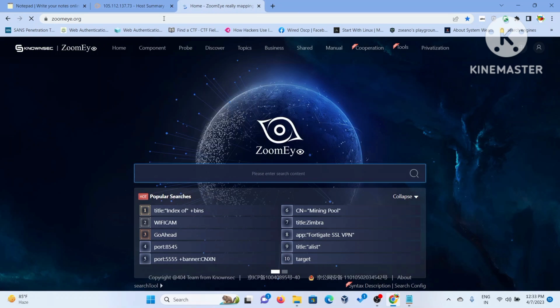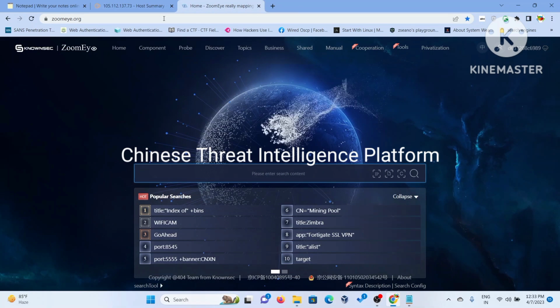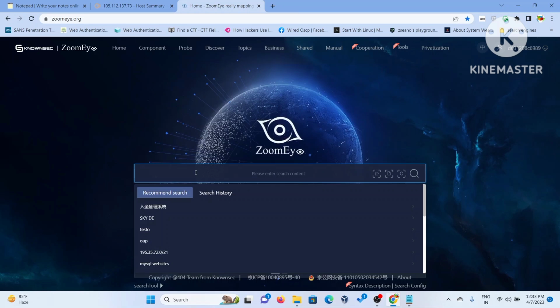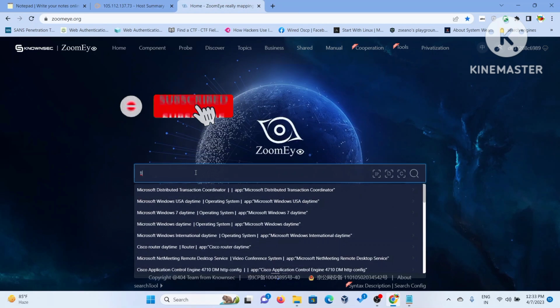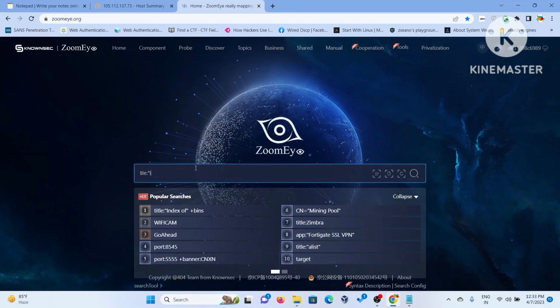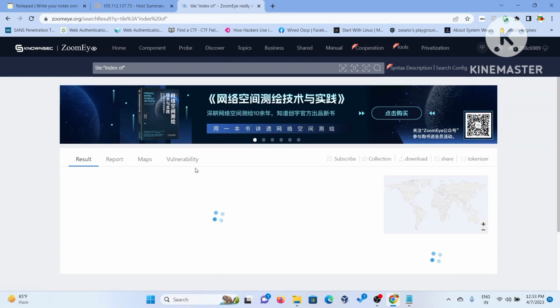Okay, now we'll be jumping into the Chinese threat intelligence platform, Zhumai. It definitely has tons of features to explore, so I'll recommend each and every one of you to play with this threat intelligence platform, and you will definitely be very happy, in the line of Shodan. But you have to create an account, and only then will you be able to search all these things.